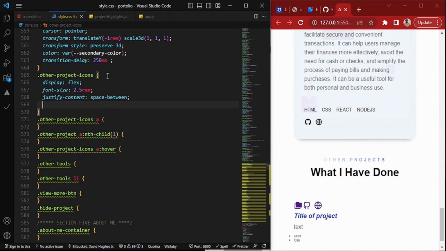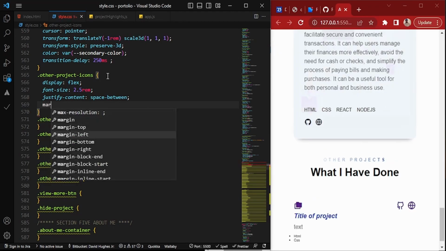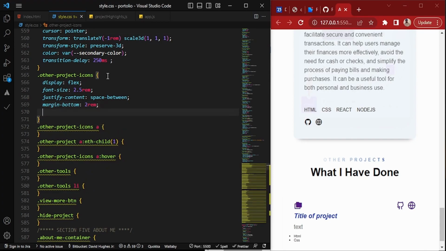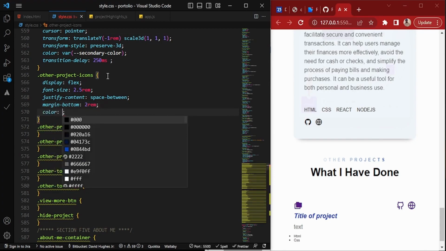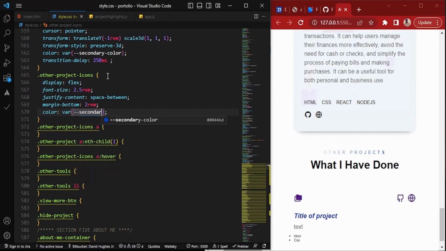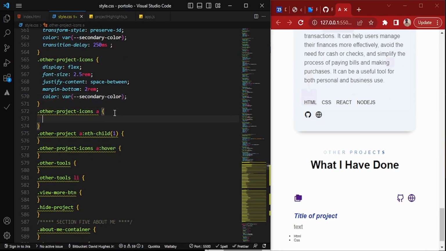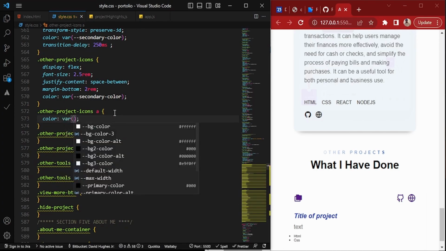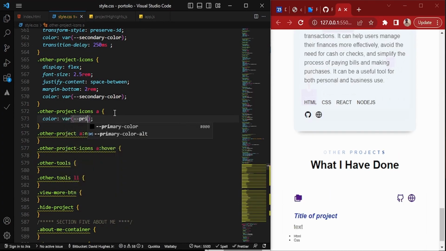The next thing we're going to do is add a margin-bottom, and the margin-bottom will be 2rem. Next, we'll add a color, and that color will be var(--secondary-color). All right. And so under the icons with the A, we're going to just add a color, and that color will be var(--primary-color) like that.